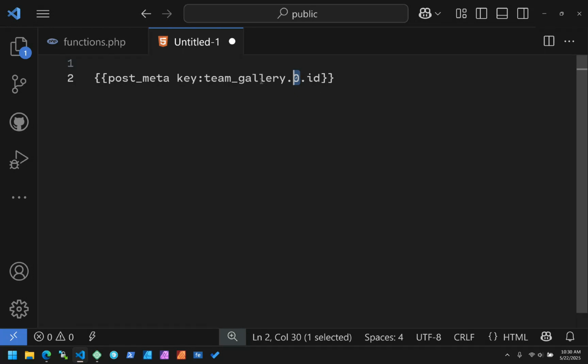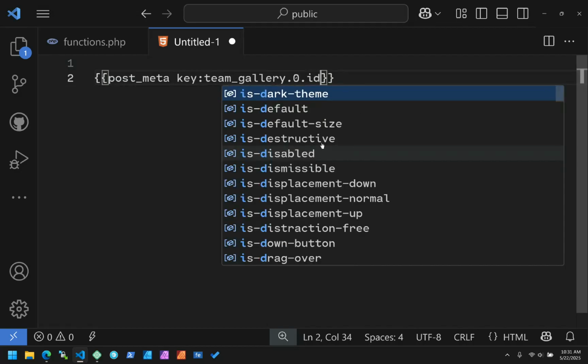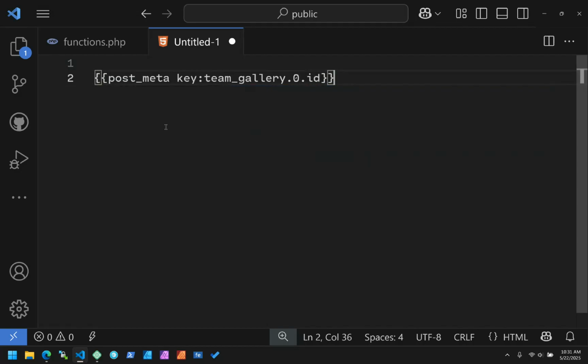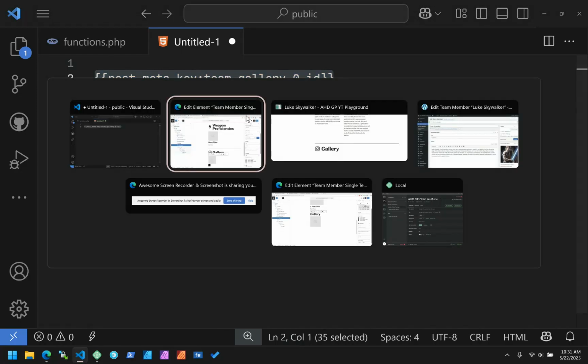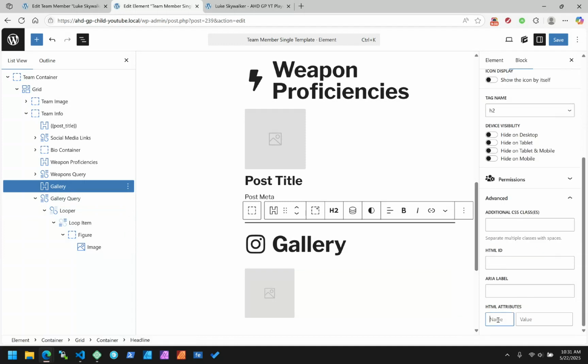So we want to go into the team gallery, check for the existence of the first item, and then grab the ID. You could also grab the URL or the alt attribute, but I know it's going to have an ID associated with it, and I don't want to output the URL of the first item, just the ID. So that is what I'm going to use. We're going to go to this heading and, again, do data. And this is completely arbitrary, it doesn't matter. Value. I'm going to paste that in there.